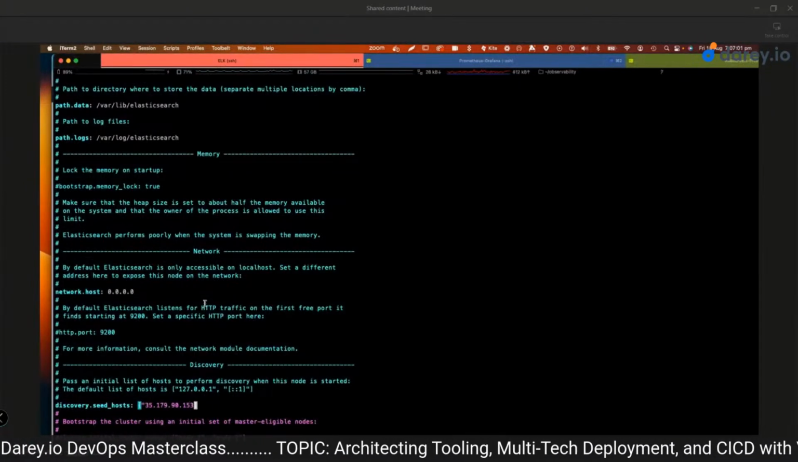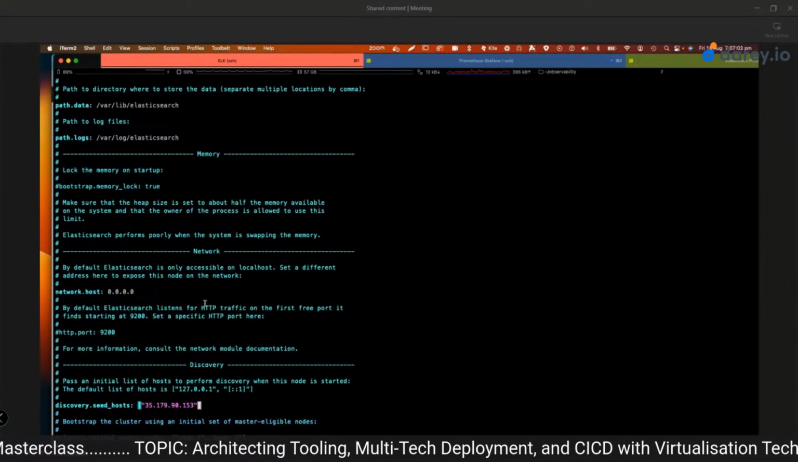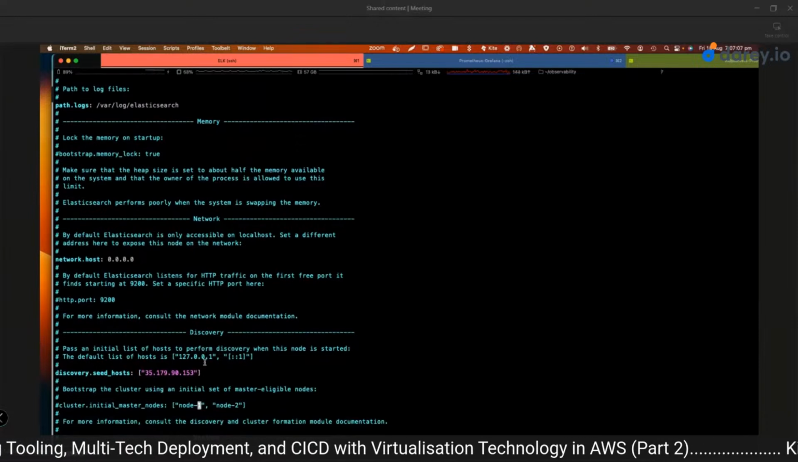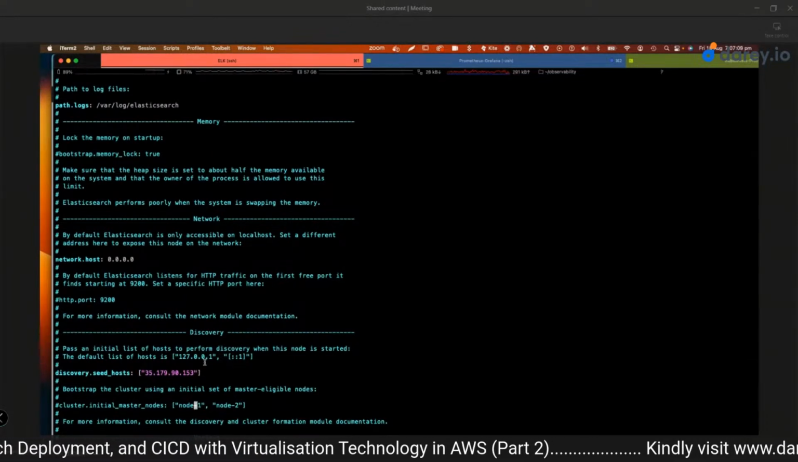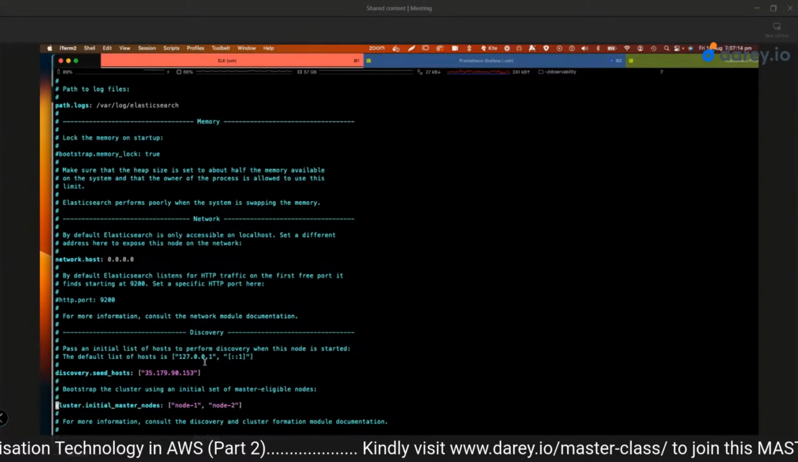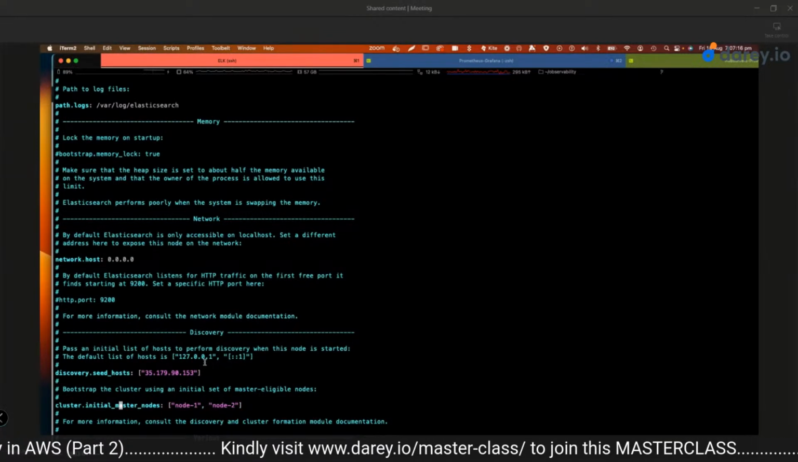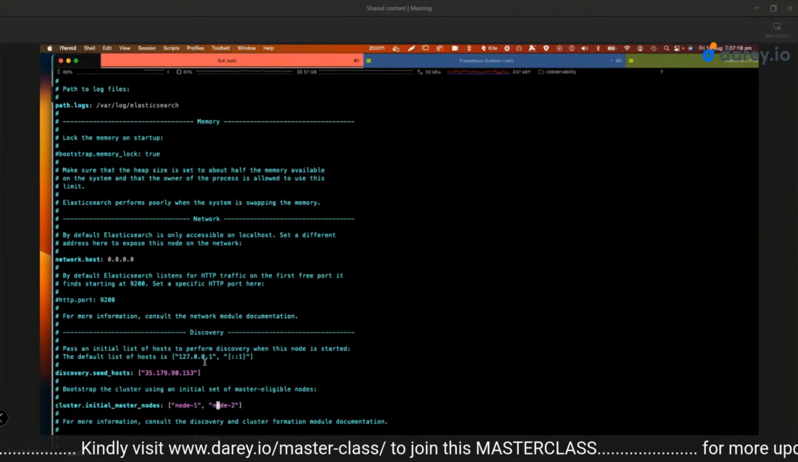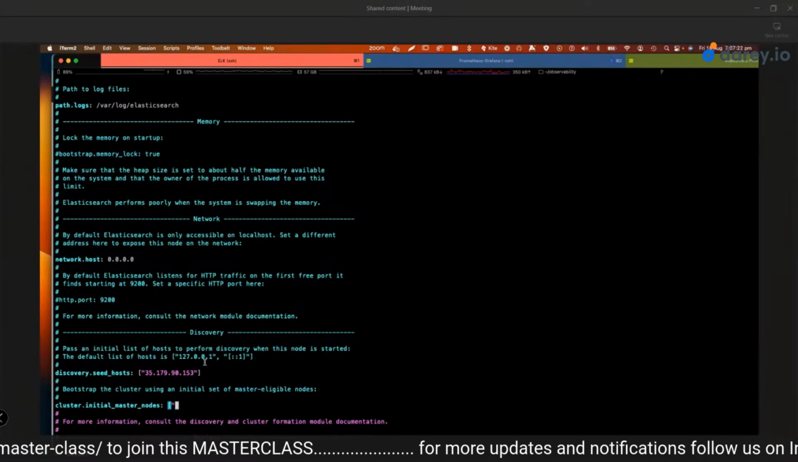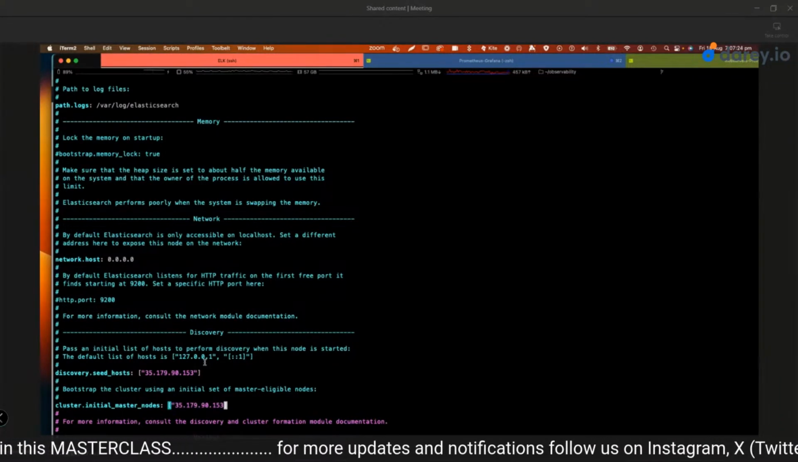And then I can just put that in there and close that. Okay, so the next thing is cluster.initial_master_nodes. So I'll do the same thing. Okay, so node 1, node 2. So if you had more nodes, that's where you put them as well. So same thing, put that.